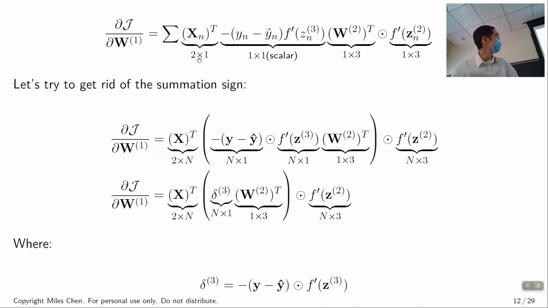All right. So, unfortunately, when we've done this, each of these things which have a subscript n will change dimensions, going from one row transpose, 2 by 1, to 2 by n, and the y's will become n by 1, and so on and so forth.